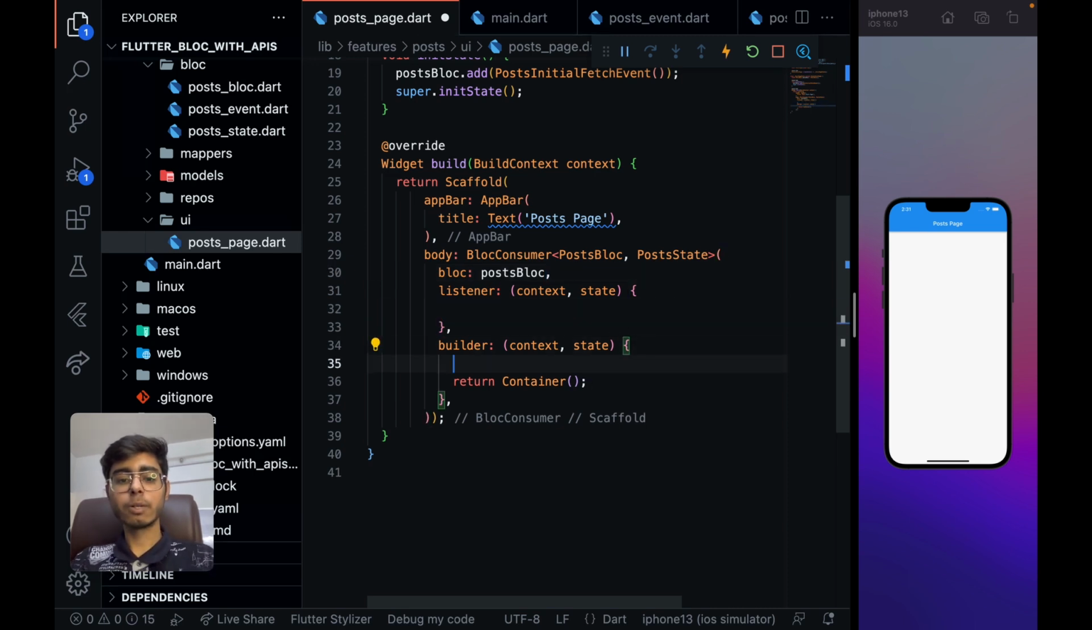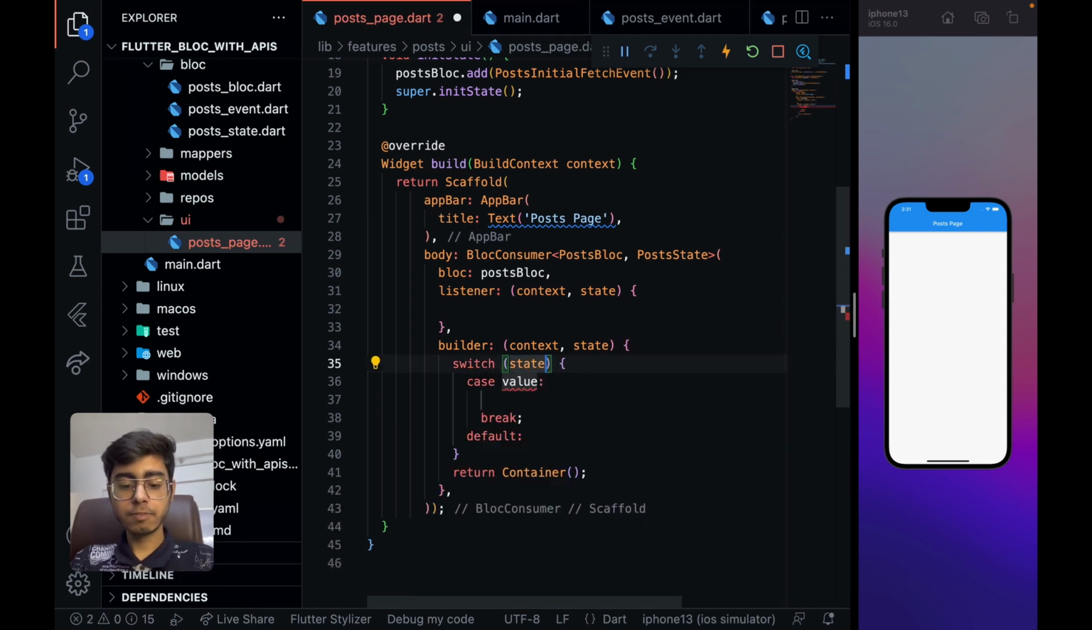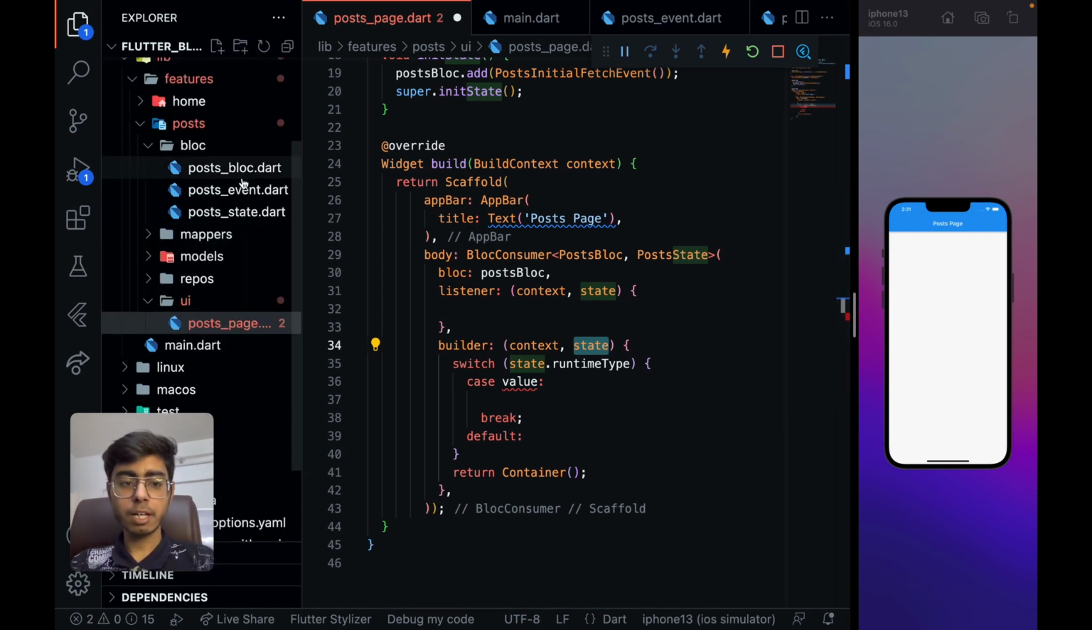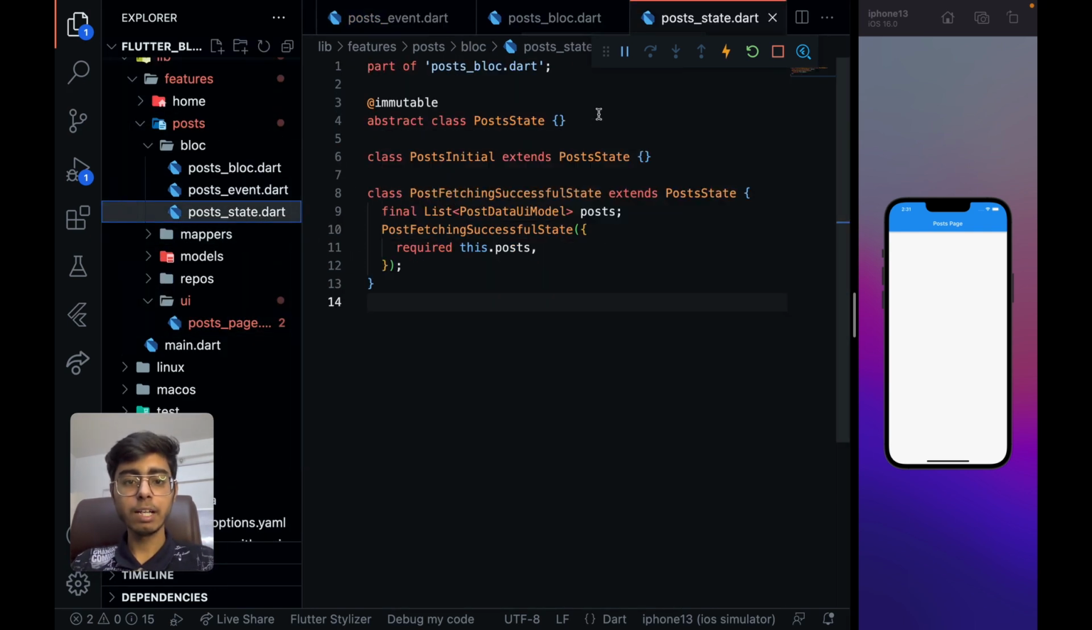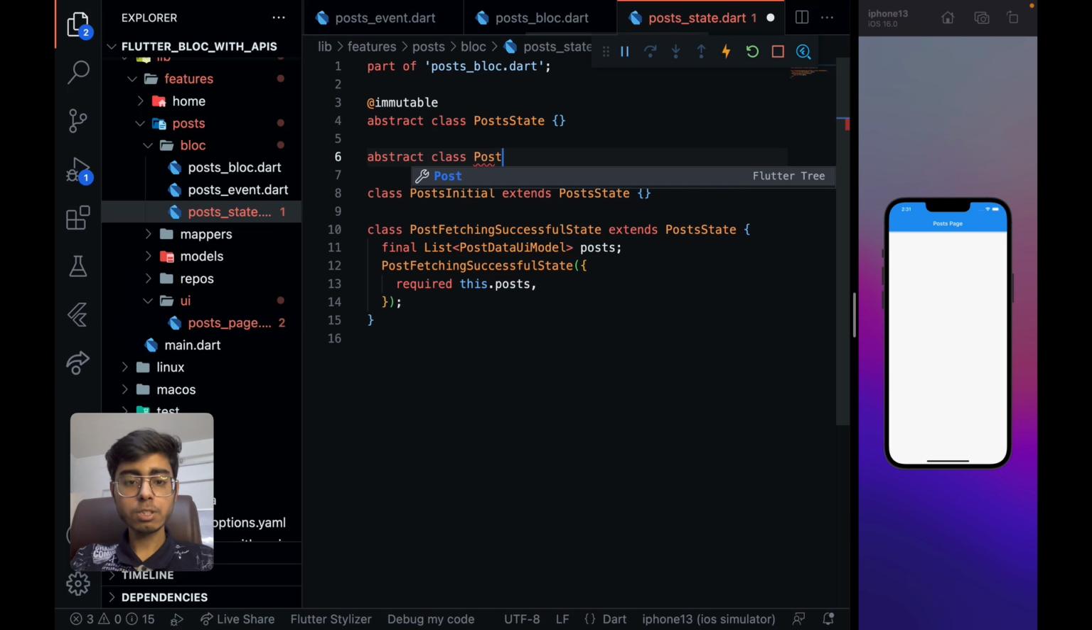The builder is going to have some switch statements, so switch case, and this will be on type runtime of my state. Now I'm going to get multiple states from my block, right? Now on which state I want to build, right? So I want to have two states, so I'm going to go in states file. I'm going to have one more abstract class state, which is going to be for listeners, and one post state is going to be for the builders, right?